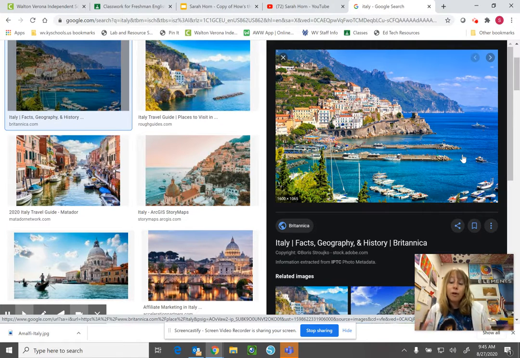If I need a very large picture, I would probably click on this and go to the actual website to get the full size picture. But for my purposes, this size thumbnail is great. I'm going to right click. I'm going to copy the image.